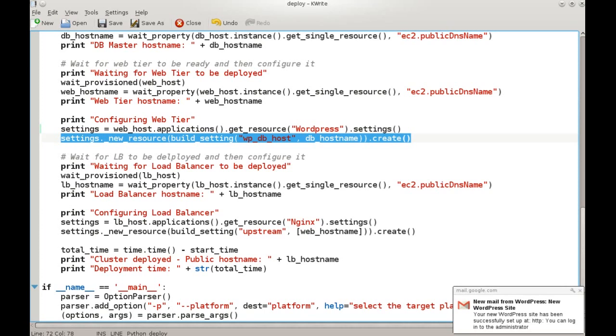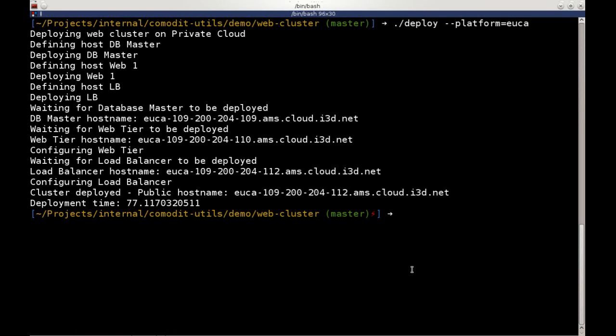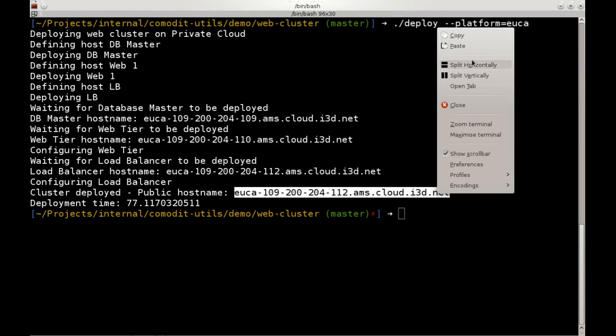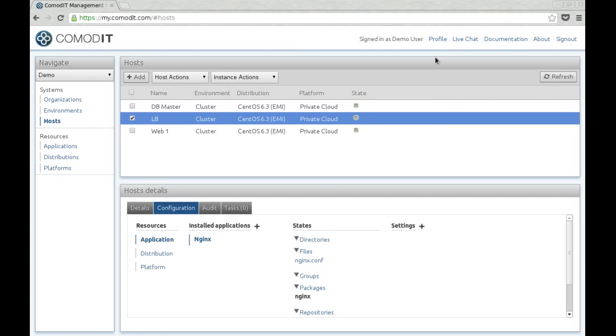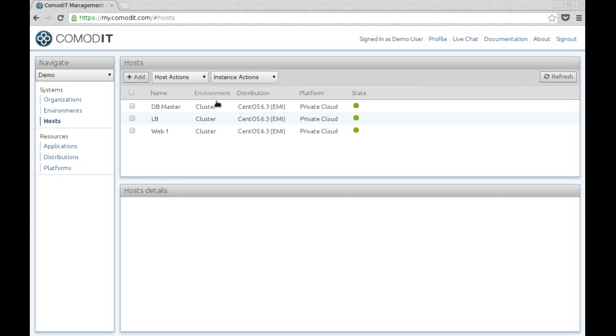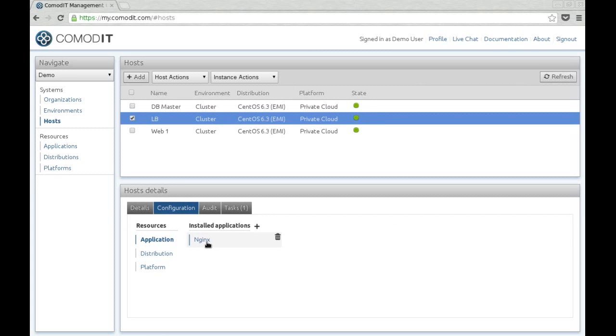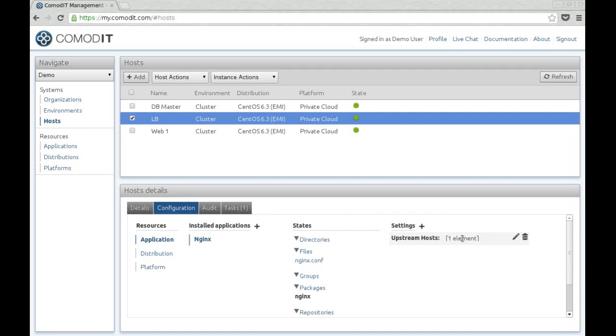I've received an email from WordPress telling me that the cluster is correctly deployed and configured. Now if I go back into my console, I have the public hostname of the load balancer and I can check that my blog is up and running. We also see the three machines are up in ComodIT. My load balancer now has one element in its upstream configuration.